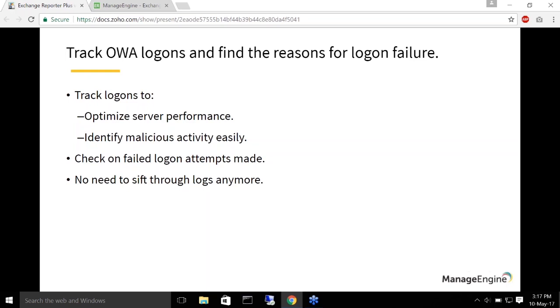True. So I'm here to say that there is an easier solution for you. And since this is the workshop for Exchange Reporter Plus, obviously the answer is Exchange Reporter Plus. Exchange Reporter Plus has this particular report called the Logon Failure Report, which lets you track the details about logon failure when it comes to Outlook Web Access. You can also find the reasons for logon failure.